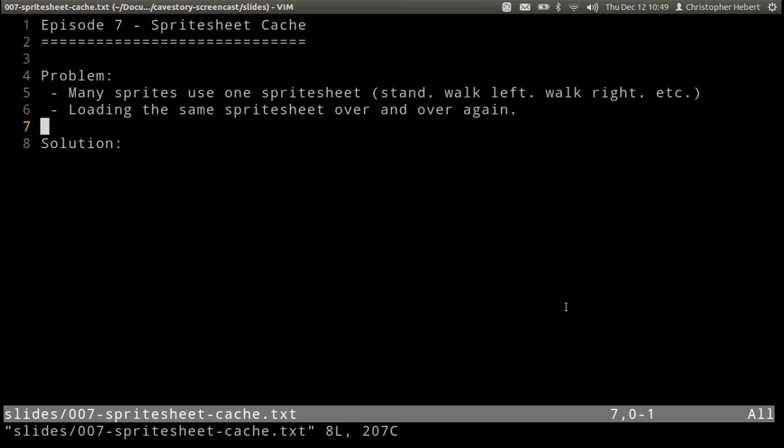In this episode, the problem we're going to be looking at is that many of the sprites use one sprite sheet. In particular, we can look at Quote, and he's got a stand sprite, a walk left sprite, a walk right sprite, etc., etc. And these all use the same bitmap file, mychart.bitmap.